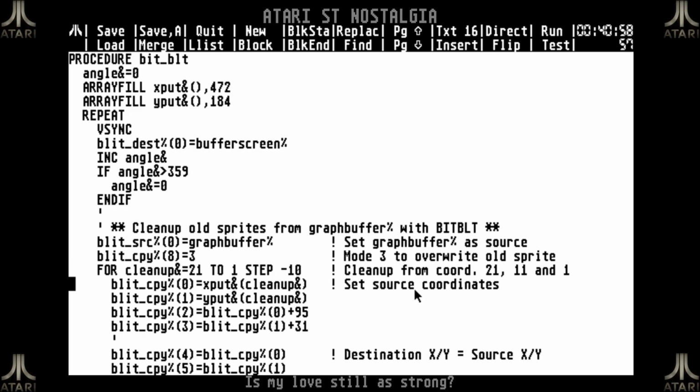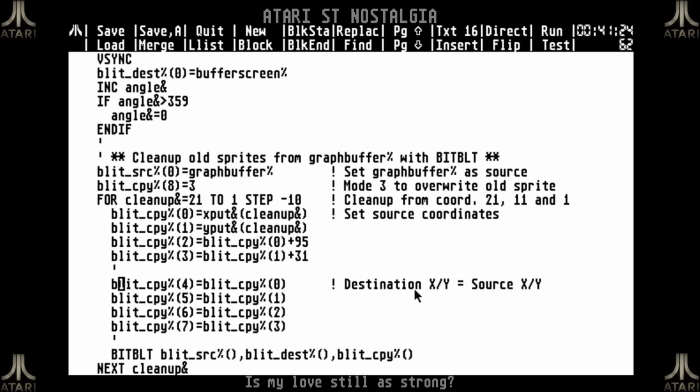Then I'm going to do the cleanup for 3 objects, which are 10 steps in the array apart. So in this case at positions 21, 11 and 1. And I have to set the source coordinates, of course, for each object that I want to copy over. So basically I use the xput and yput values from these element positions. And of course use the same method to determine the lower right coordinates. And then of course I set the destination coordinates, which are exactly the same as the source coordinates, because I want to copy it over one by one. Then I do the BITBLT, so that is the cleanup.